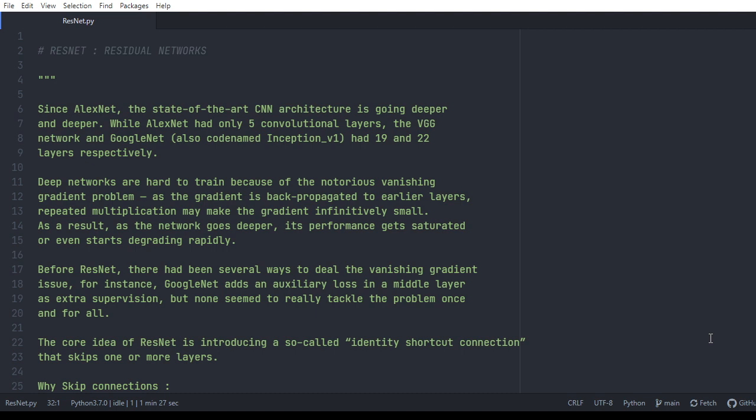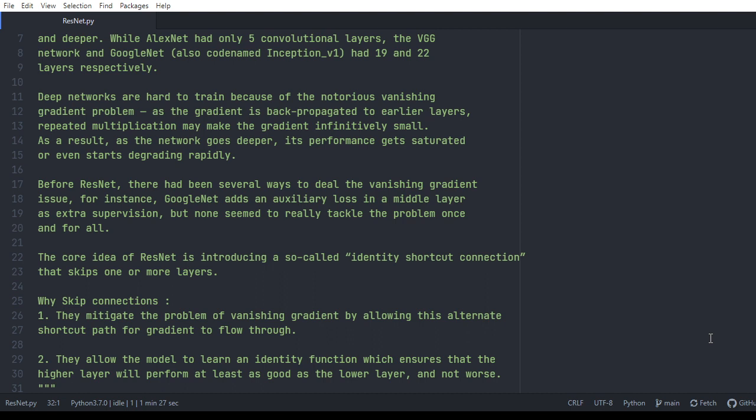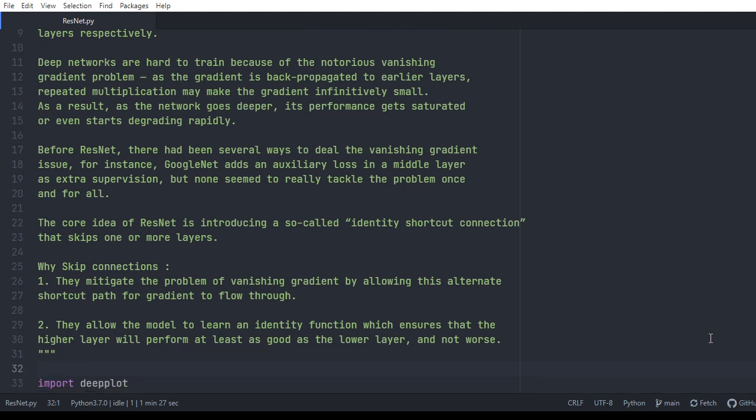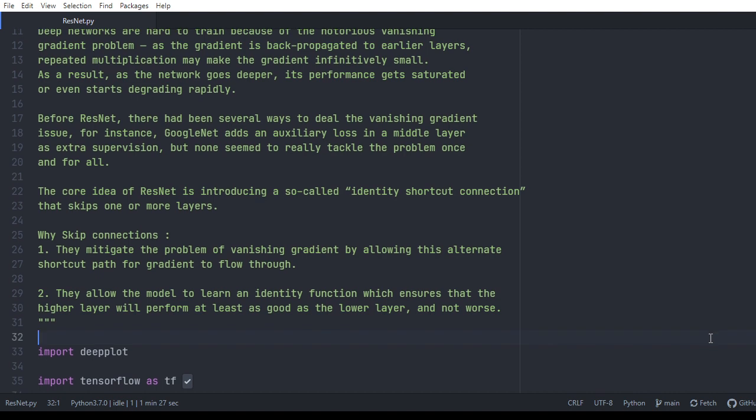ResNet introduced a concept known as the identity shortcut connection, where you skip one or more layers and then concatenate the earlier layer to a later layer in the architecture. The advantage of skip connections was, one, they mitigated the vanishing gradient problem by allowing an alternate shortcut path for the gradient to flow through. And second, they allowed the model to learn an identity function, which ensured that the higher layer will perform at least as well as the lower layer and not worse.